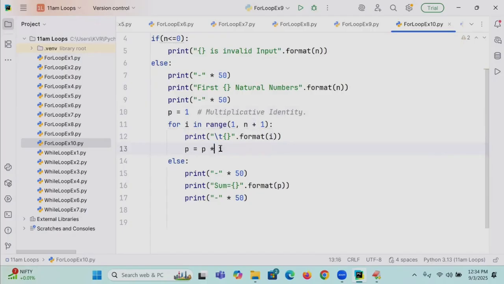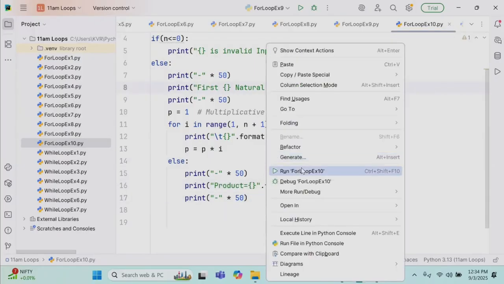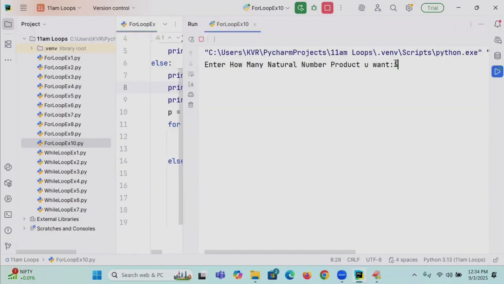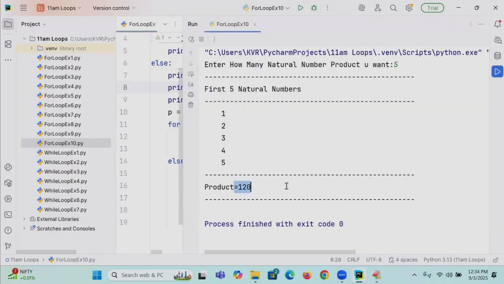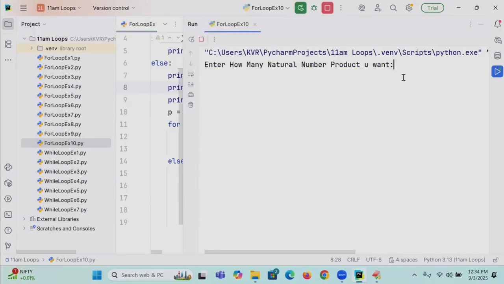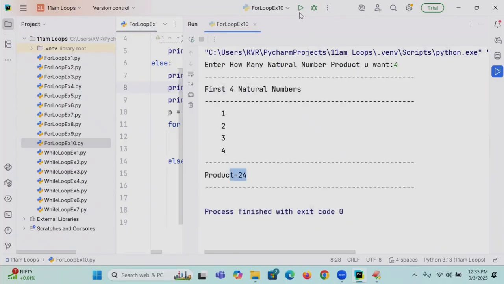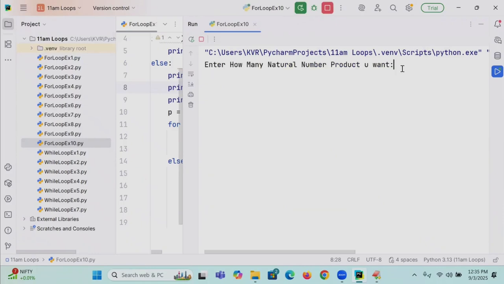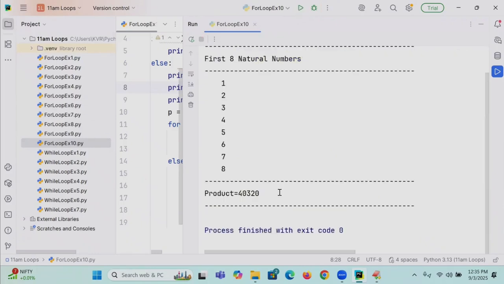And what I'm doing? P star I. What is this now? Product. Product is equal to P. Execute. So I'm going to say 5. 5 is called what? 120. Say what now? 4. 4 is called what? 24. Now I'm going to write it something like 8. It is called something like this.